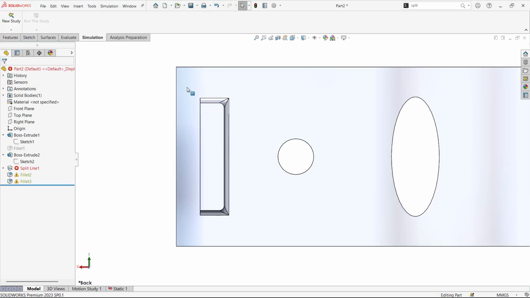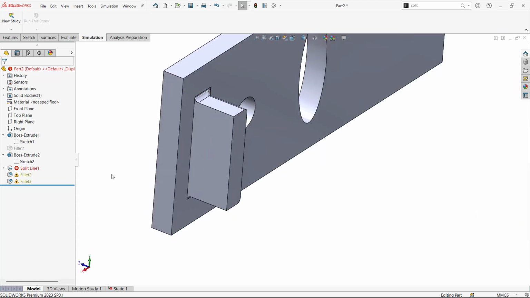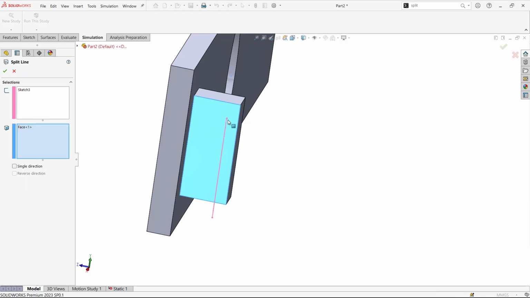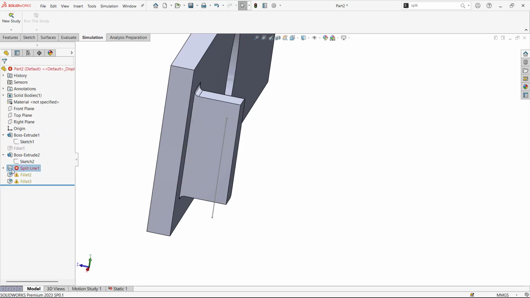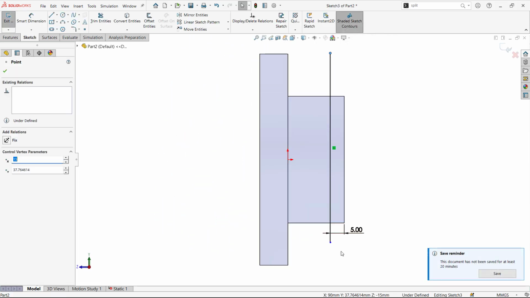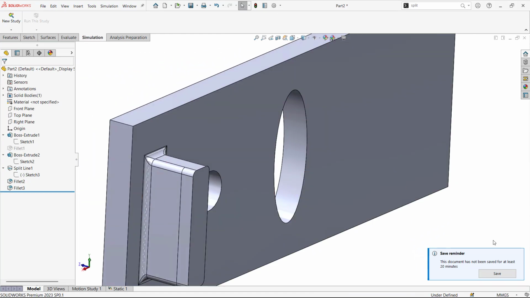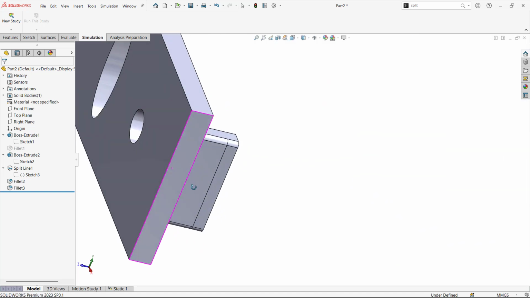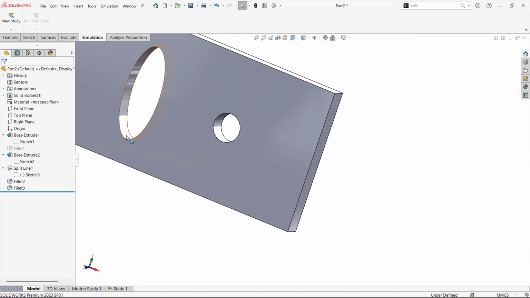There are some issues with the split line. Okay, redo this, edit this one. The sketch is not complete, so what I can do is edit the sketch and simply drag it outwards so that it properly splits the face. This is perfect, right?